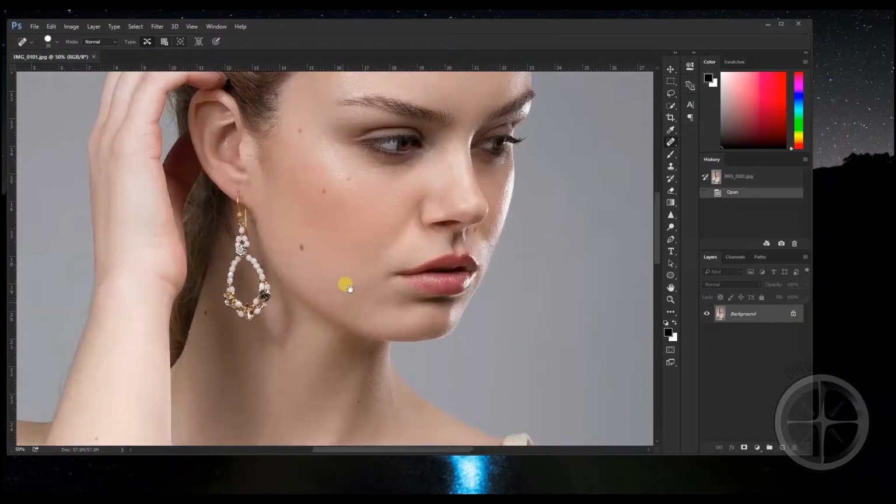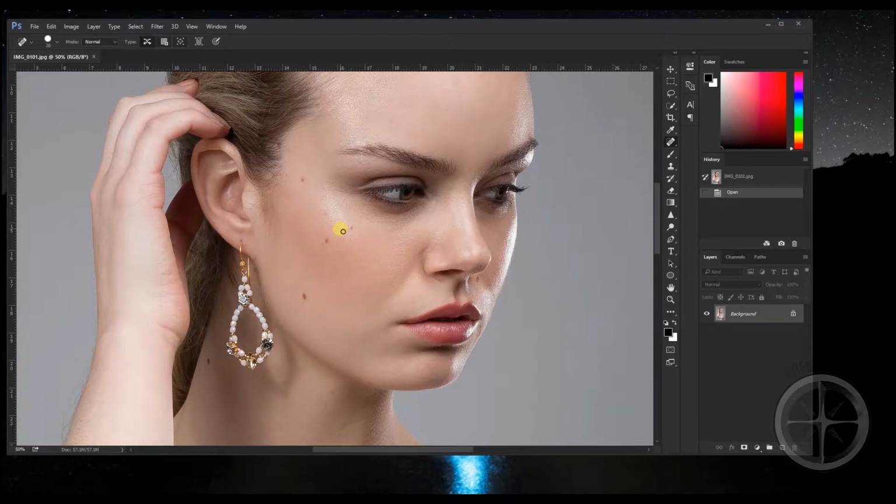So as I zoom in here on the image, you can see exactly what I'm talking about. We've got all these here, and let's just say the client doesn't want this. I'm going to go in, I'm going to remove them, and it's only going to take me a couple of seconds. So what I'm going to do is hit J on my keyboard, or go up here to the spot healing brush tool.